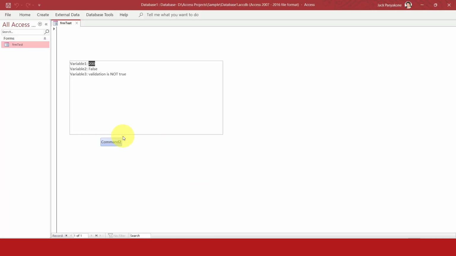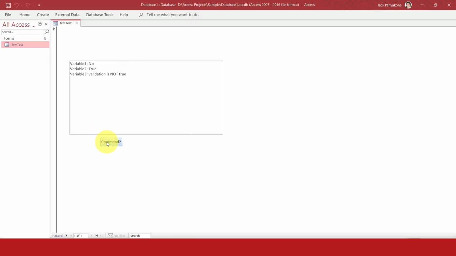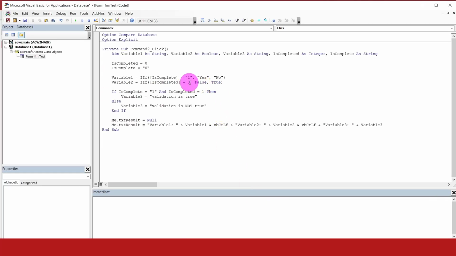Let's take a look. See there? No, false. Variable 2 false. Now what you cannot do here is to say 3 or 2. Let's take a look at this one. What you cannot do is anything above 1 or 0. Let's take a look. Yeah, it's not validating because it's not correct. So that guy will not ever be 1 or 2.